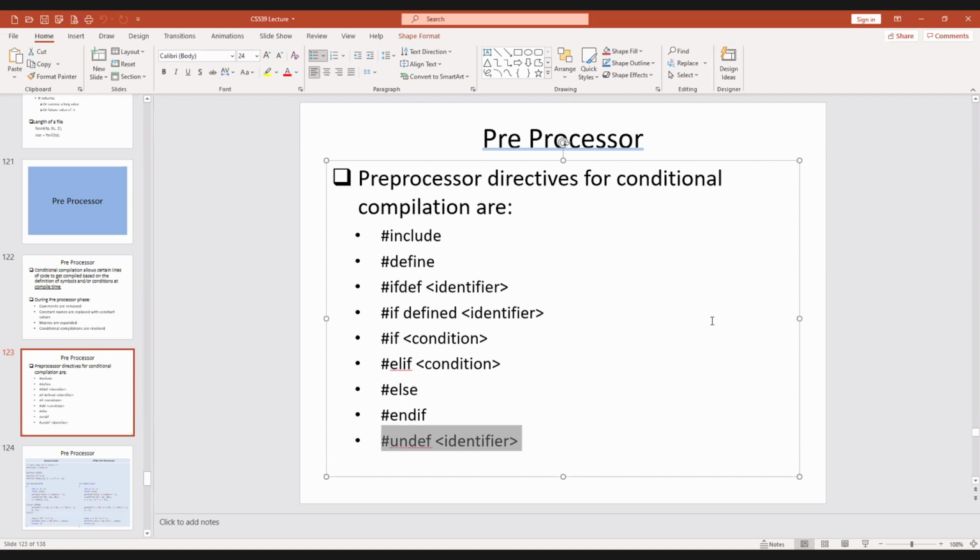Any questions on these before we look at an example? Look at the chat. Chat is quiet. Okay. All right.